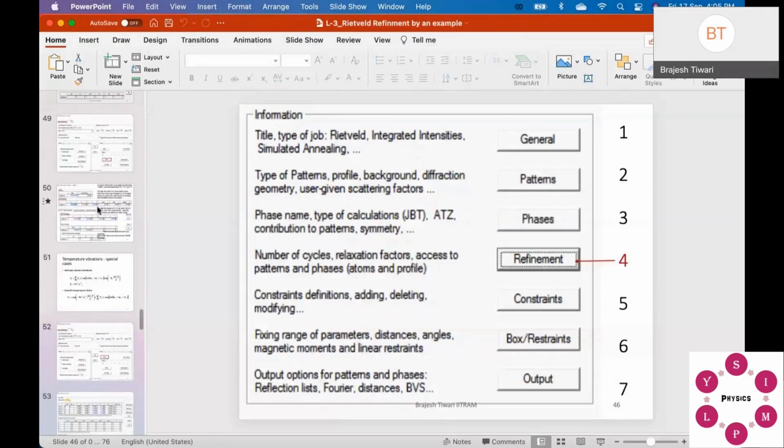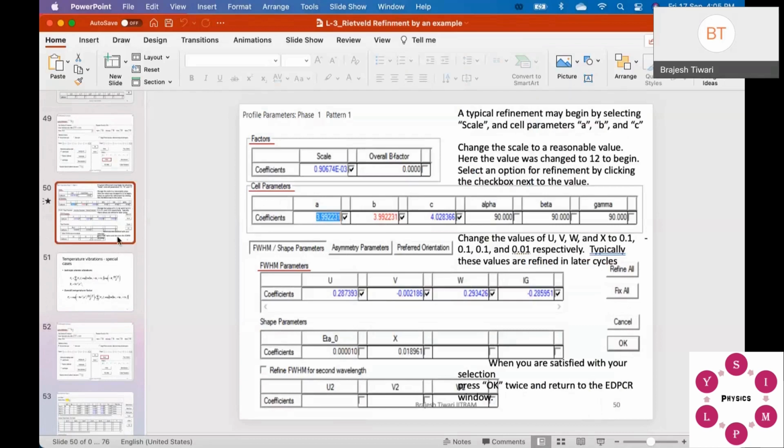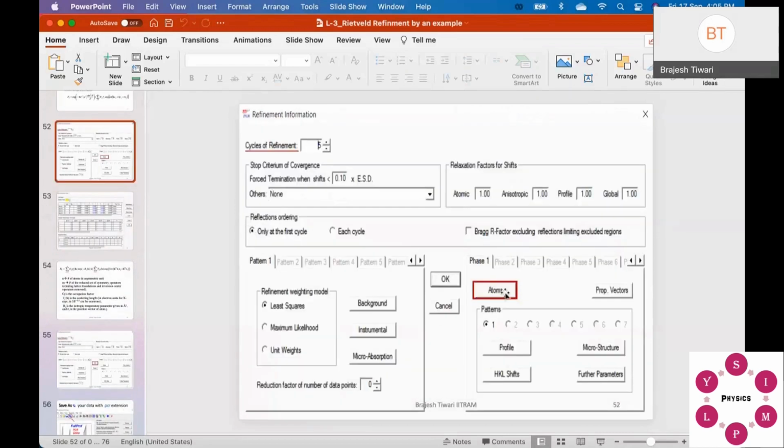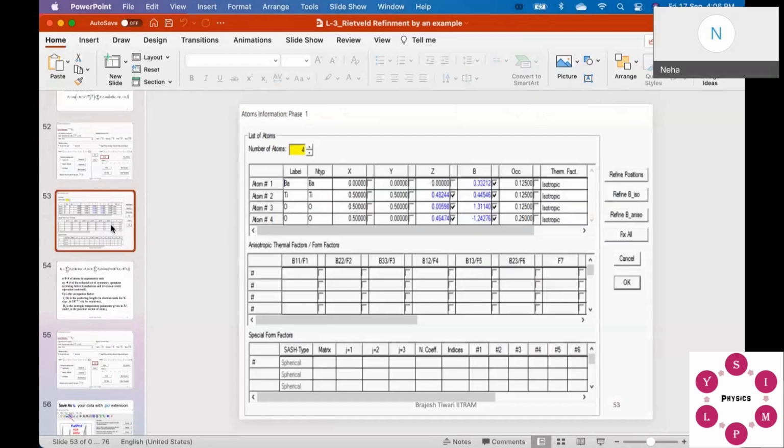I hope these things you have already learned how to enter. Once you go to the atom here, is it visible? Yes, sir. It is visible. My cursor? Okay. So in your phase, you select your atom. Is it clear? Yes, sir. And once you select that one, you end up getting this position, correct?